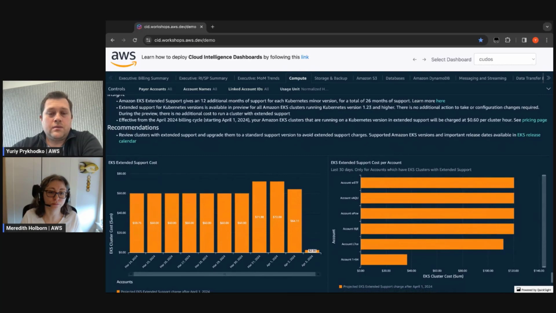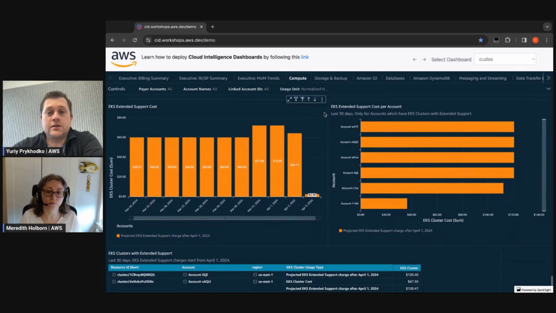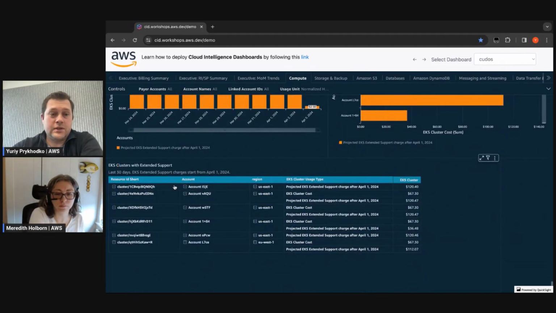Yeah, so obviously you can see here daily spend for EKS extended support, spend per account, and spend per cluster. Yes, so that's pretty much all you need to identify what you can improve, which clusters you want to upgrade. And you can see accounts where you can see, okay, this is a production cluster. Maybe we should consider not running it on pretty old versions.